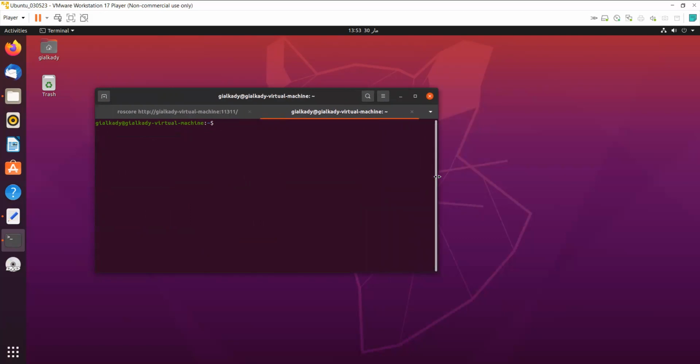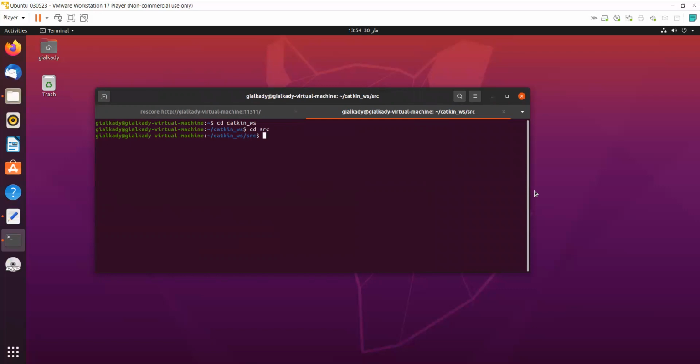Now here we will go first to the catkin folder by cd, which means change directory. So now we tell our terminal to go to the catkin_ws. Then we want to go to the src, which is the folder that holds our packages. Then here we will put our command for creating the package.